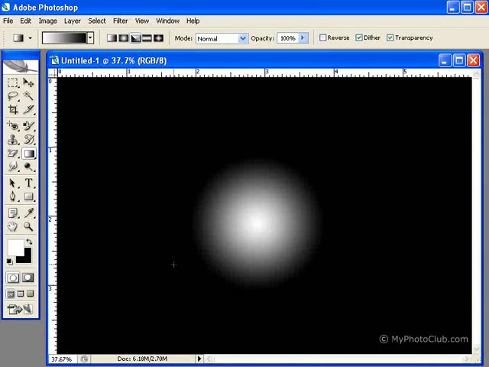The angle gradient creates a circular sweep of blended color. So start to drag the mouse where you want the center to be, and then drag to determine the starting angle.